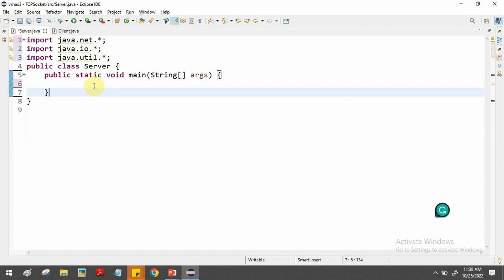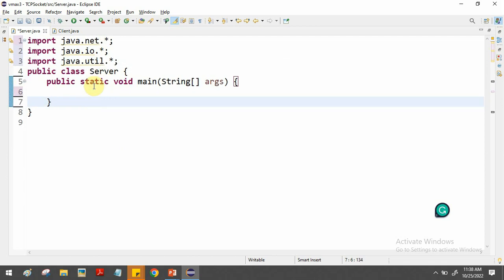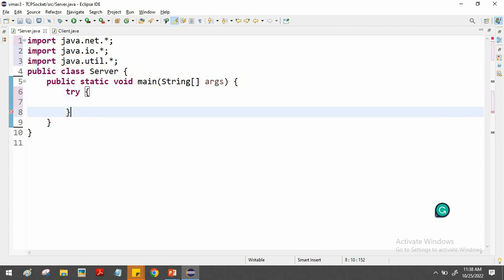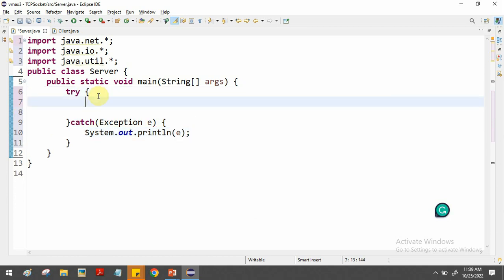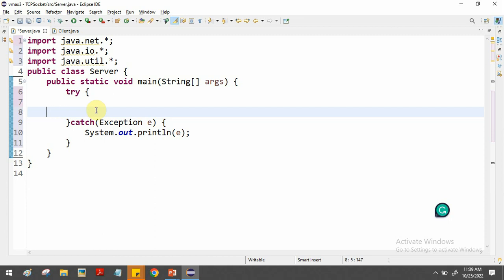Now, most of the functions in TCP Socket programming generate exceptions. So we have to use a try block and catch block. It is a good practice to handle the exception. So when any error occurs, it will display the error, and the program keeps on continuing. So there is no problem with the program execution.